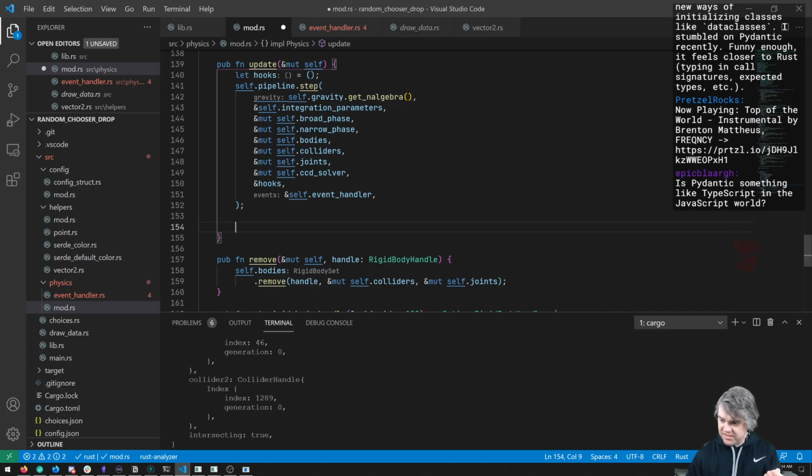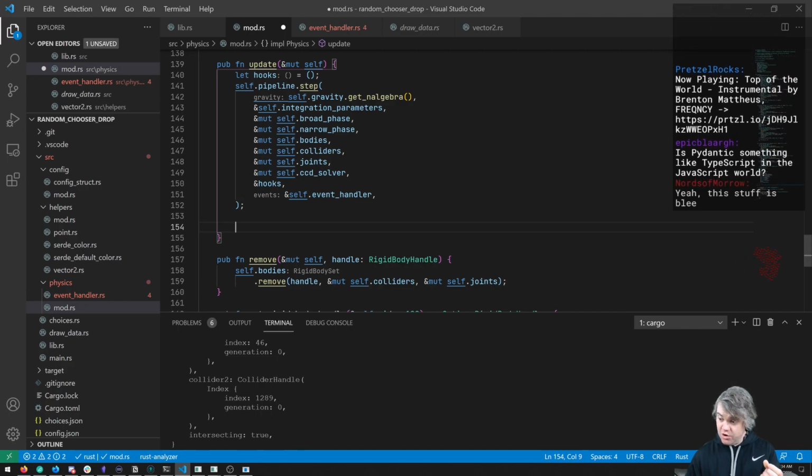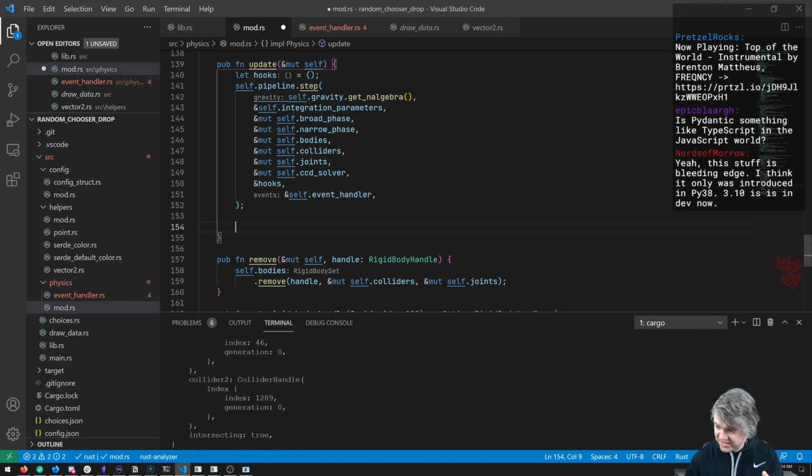Is Pydantic something like TypeScript in a JavaScript world? Oh yeah, this stuff is bleeding edge. I think it was only introduced in Python 3.8. Oh man, there are so many versions since then. It's in dev now. Oh wait, it's not production yet? So it's in the dev branch of Python? Okay.